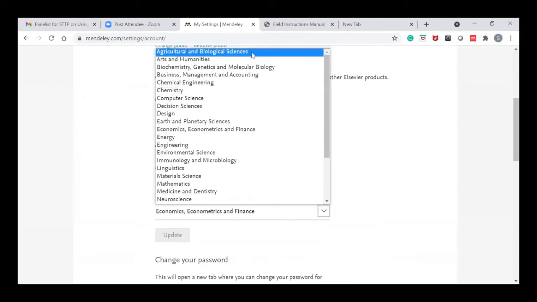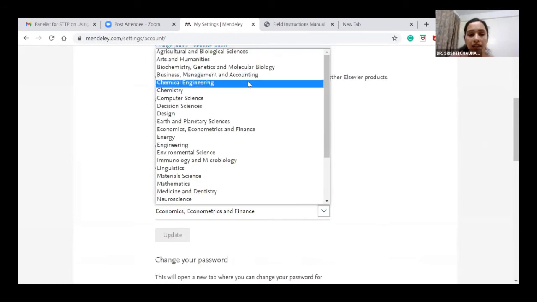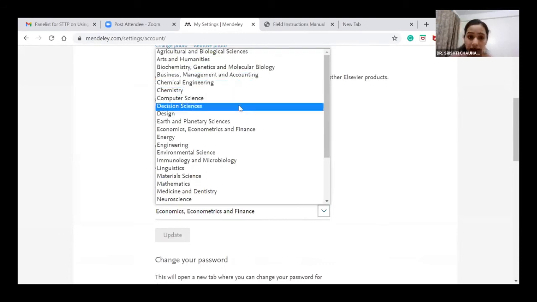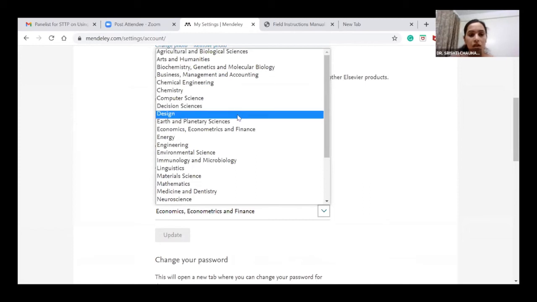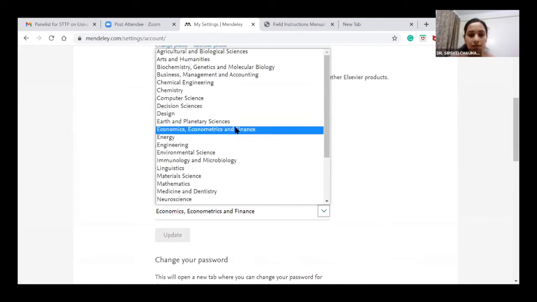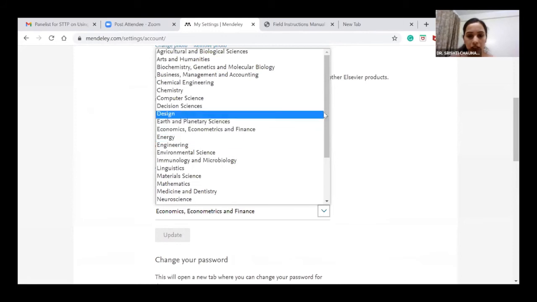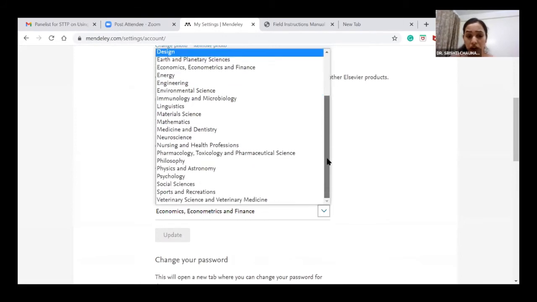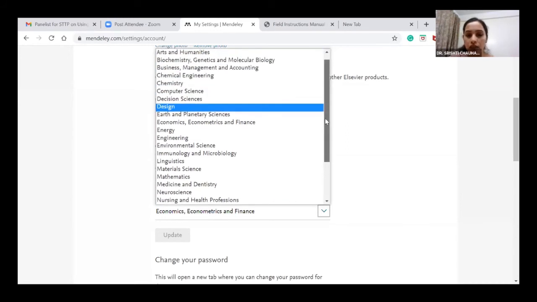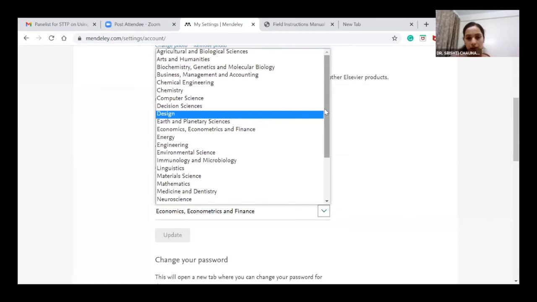So as you can see, agriculture, biological sciences, arts, humanities, chemistry, computer science, decision sciences, very relevant in today's time. Earth, planetary sciences, economics, econometrics, energy, right? And then there are so many of them: pharma, philosophy, social sciences, veterinary, sports and recreation. Obviously there are areas beyond this also, but these are the broad areas, and something which is in the purview of Elsevier, because at the end of the day, Mendeley is an Elsevier product. Elsevier is the parent company.